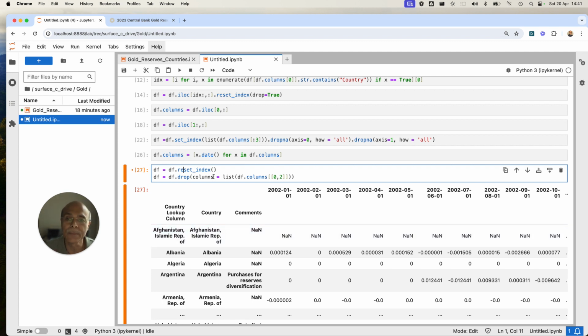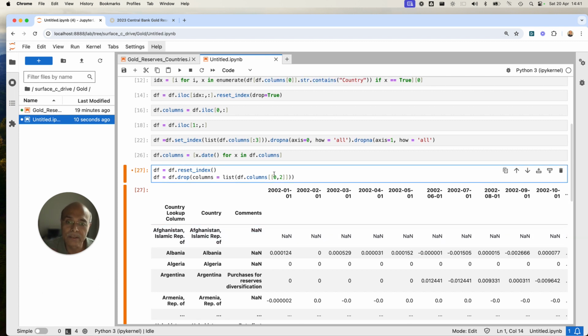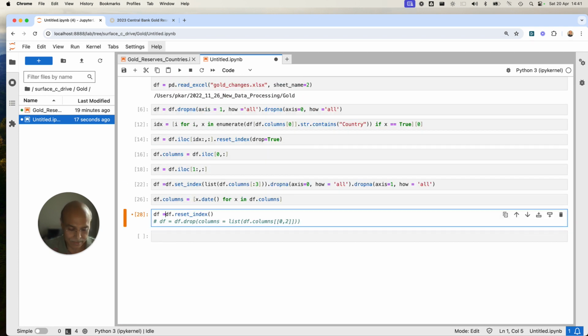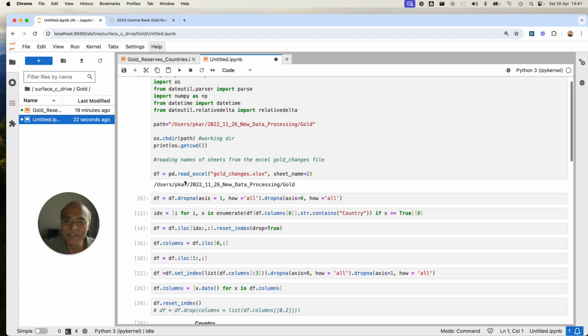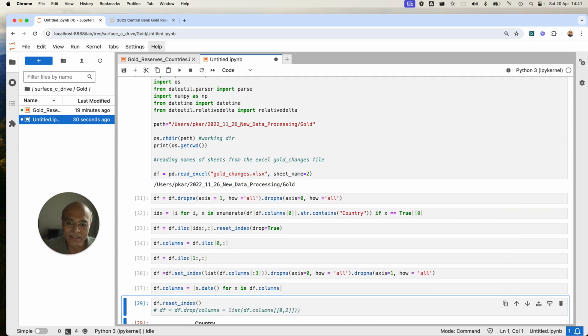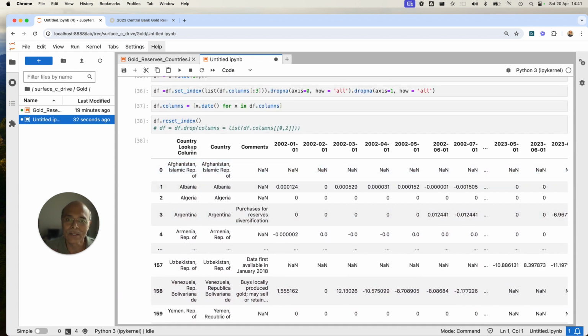And then I'm dropping the columns. Let me just show it to you, it will be easy. So when I'm running this, one more index basically came up. So let me just run these cells again, and you can understand what is going on. Yeah, now it will be okay. See, so country lookup column, country column, and comments column.